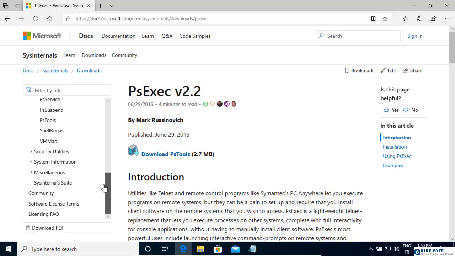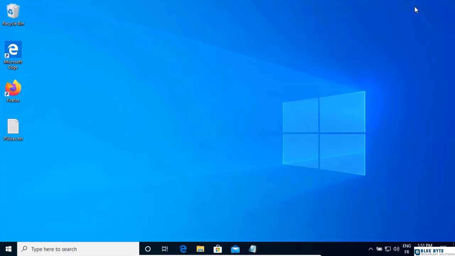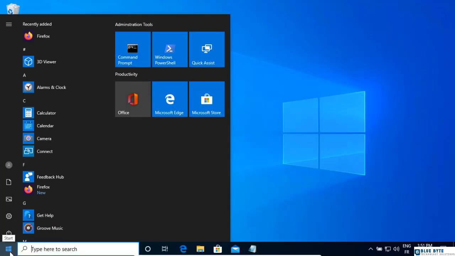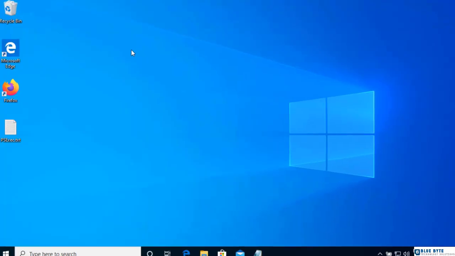If you want to download the entire suite, click on the Sysinternals suite link. To download the PSExec tool alone, click on the download link. I'm not going to download the tool as I already did it. Now I'm going to open the command prompt and run the PSExec tool.